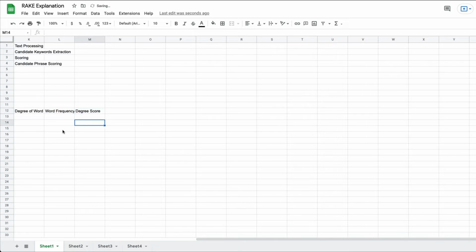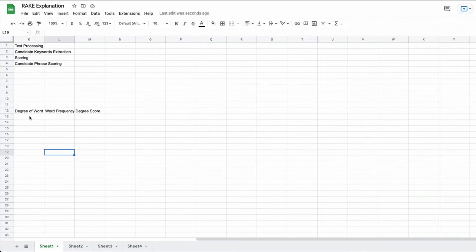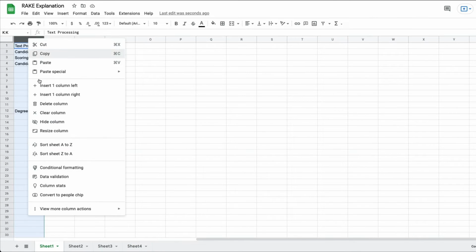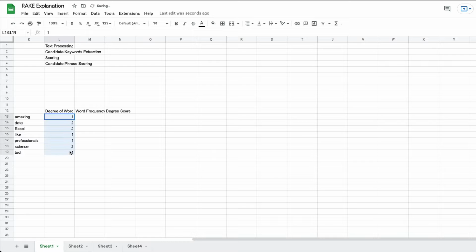So far what we have managed to calculate is the score. So I'm going to copy this and add a new column to the left, and I'm going to paste values only. So this is my word frequency. So at this point we have successfully managed to get the word frequency.